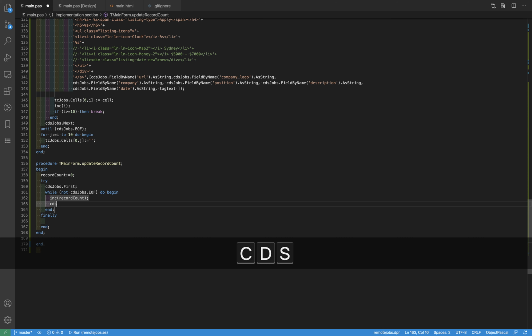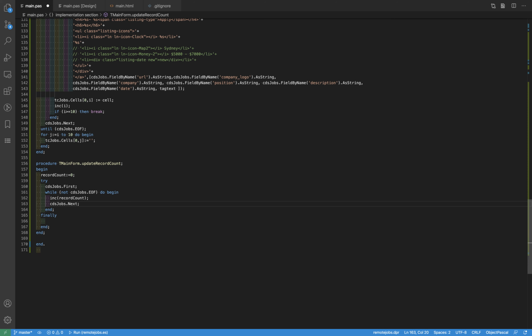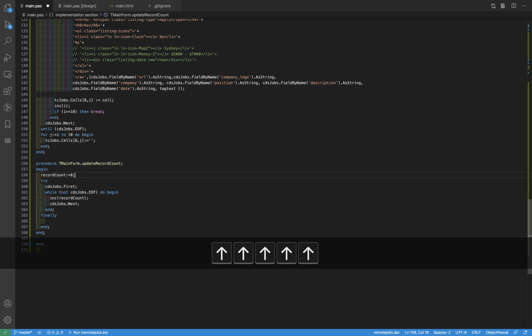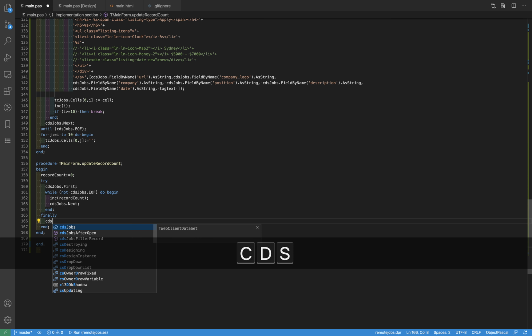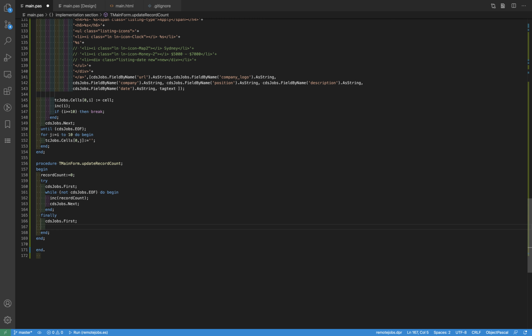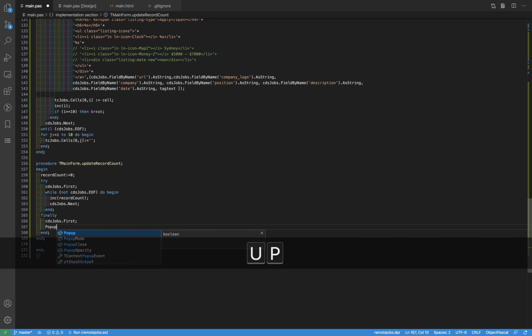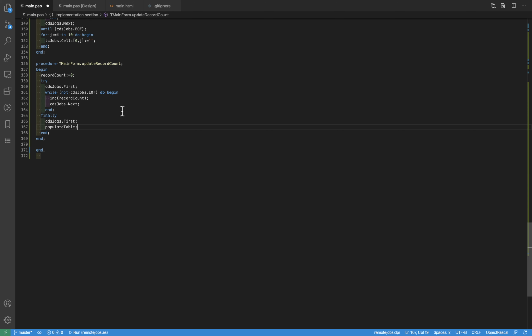Okay, and then move the dataset to the next record. So this way, once I reach the end of the dataset, I will get how many records there are. And finally, what I'm going to do is to move the dataset to the first record, and then I'm going to also populate the table, so it's updated every time I update the record count. I'm going to populate the table to get it updated.